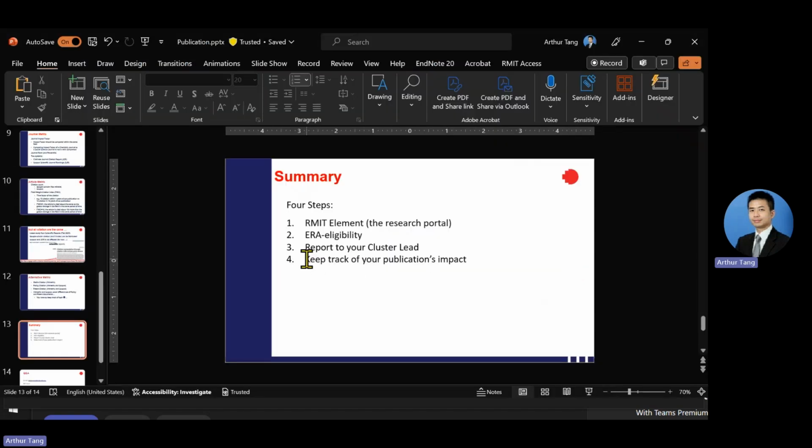Okay, and then you should keep track of your research impact as well by utilizing this data that is being collected in different researcher profile platforms.